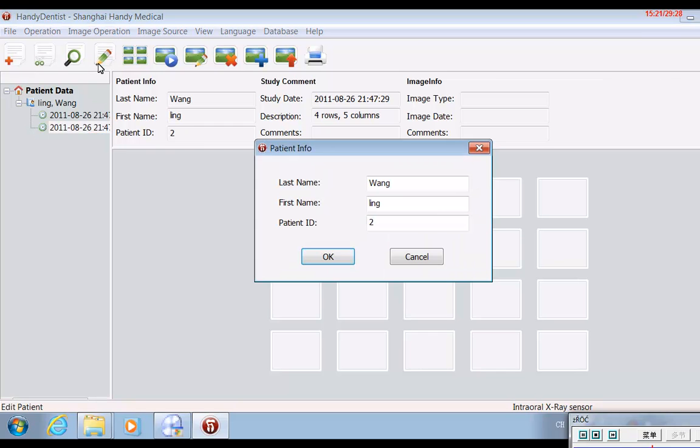Edit patient. This one is used to modify the patient information, because during the establishing of the patient account, maybe there was some problem with the patient name or patient ID, and we can modify it here.